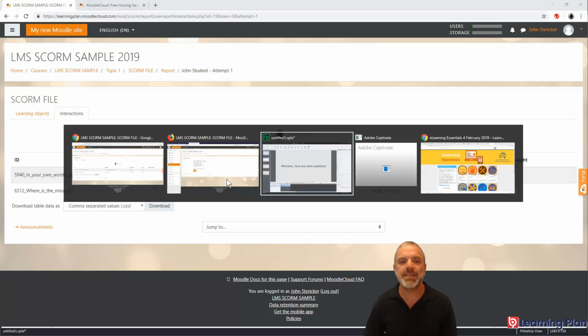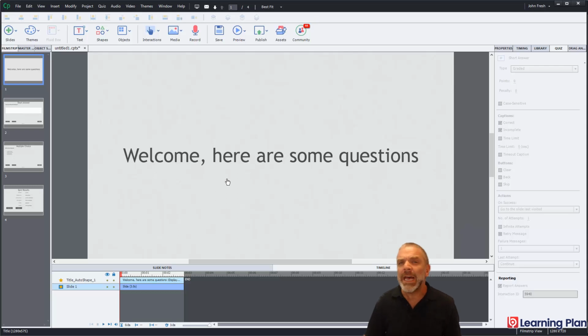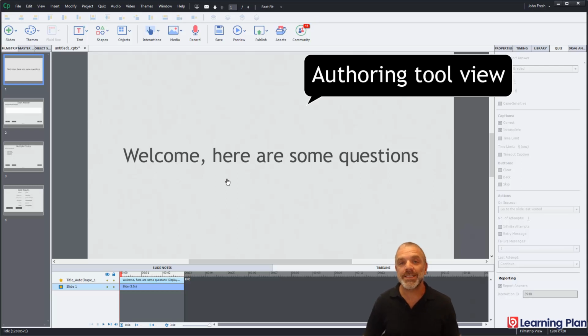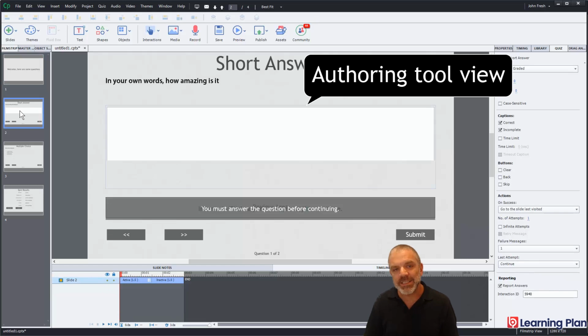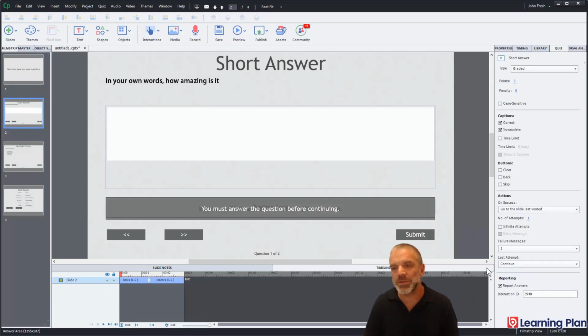So I'm going to switch back to Captivate now. Other authoring tools will have the same way of turning these settings on and off, and I'm just going to point out the workings of this particular Captivate file. This is the actual Captivate file that I published and uploaded to the Moodle site and that we just had a look at, so it's exactly the same Captivate file. Just to point out a couple of things, this is just a title slide. On the second slide, here's the short answer that I was talking about.